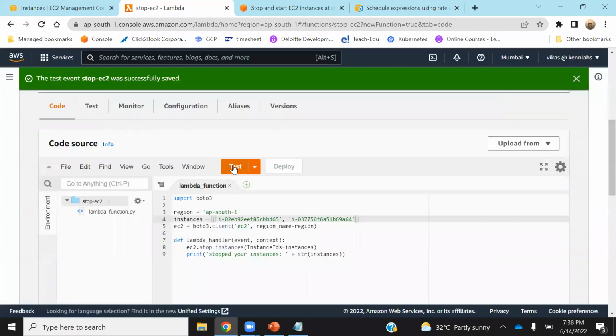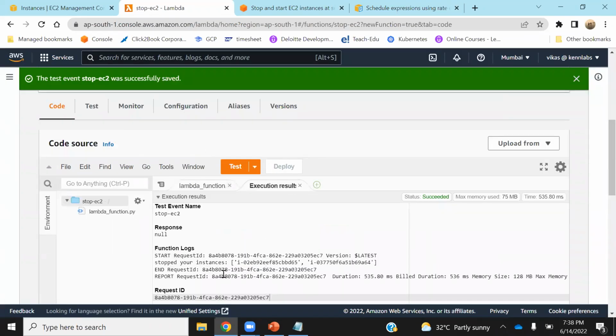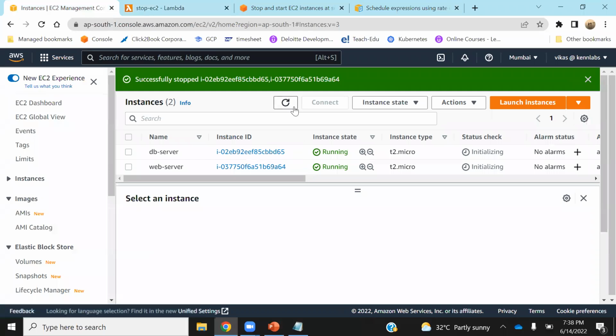Create one, test it. The response is null and it says stopped your EC2 instances. Go here. I can see it is running. Refresh it. And you can see it is stopping, means it is going to work.